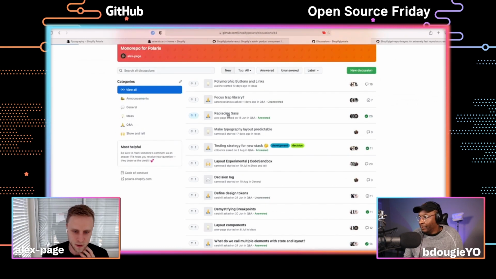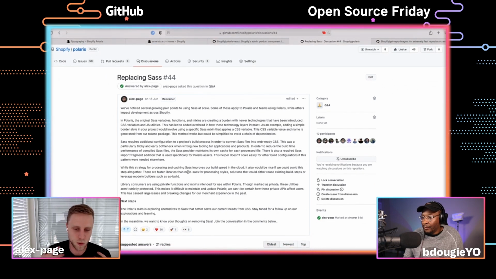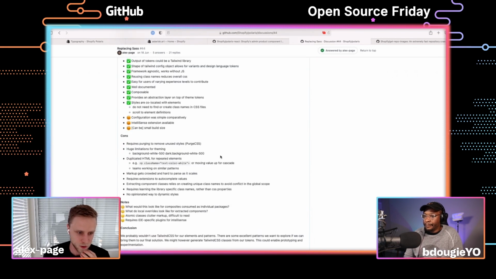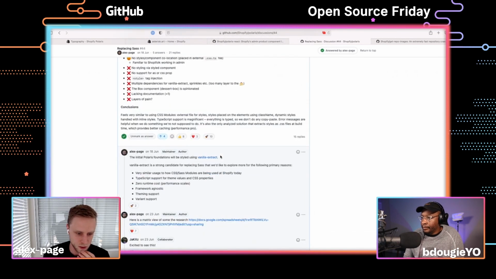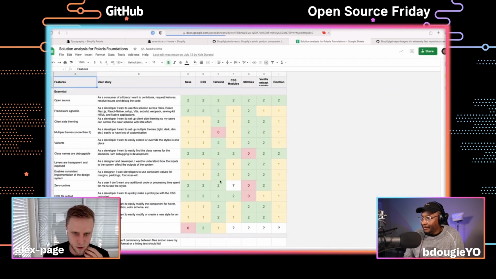If I go into replacing SaaS, this is a really interesting discussion that we started around the problems that we're feeling using SaaS as a design system team and how we think that we could address them. We went through a whole bunch of examples. We even created an open source spreadsheet that people could drop into, and we got a lot of positive feedback around this way of thinking and doing research.